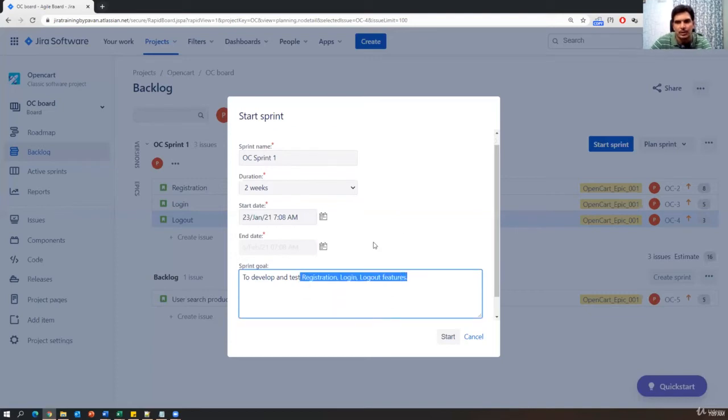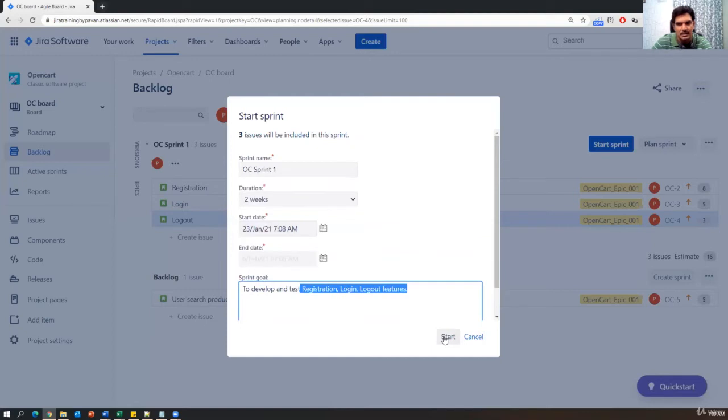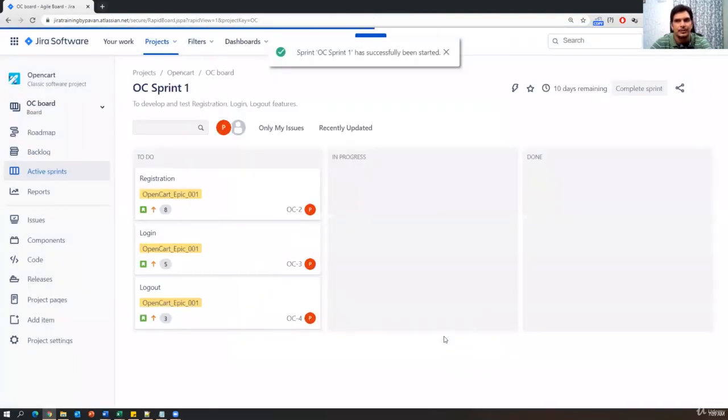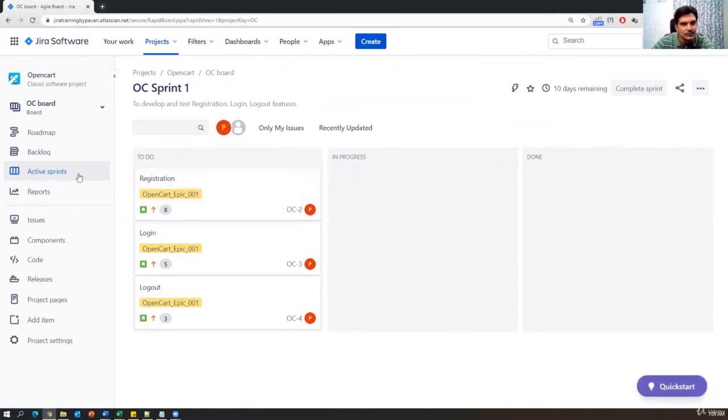So once you return the goal, you can just come down, nothing is there. So then just say start. As soon as you start here, the sprint is started. Now this is the scrum board, or we can say storyboard. So we can see the statuses, everything in this particular board. And this is the active sprint.